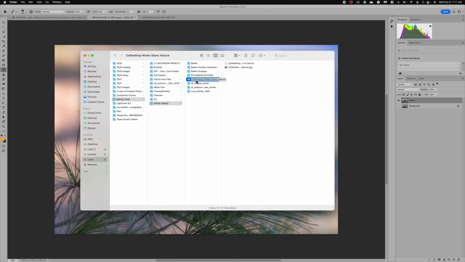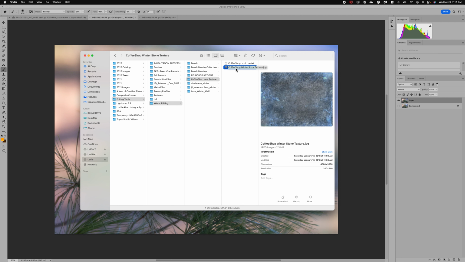Now, I also have some textures. So this one is by Coffee Shop. Coffee Shop is a website that you can look up coffee shop textures, and she creates incredible textures and gives many of them away for free. She also has some actions that you can purchase. So this is a stone winter texture, and I love it because it's got texture to it. It's got that coolness and some of the gray tones. So it's a really nice one.